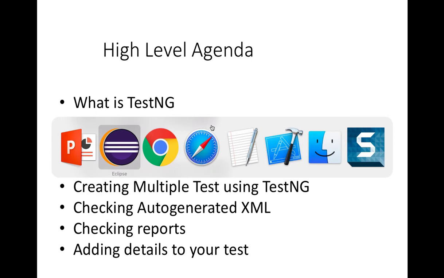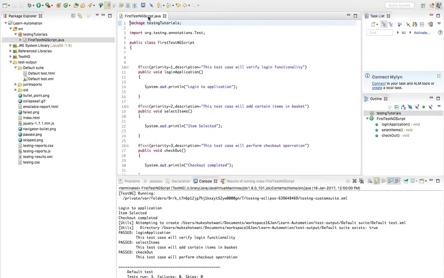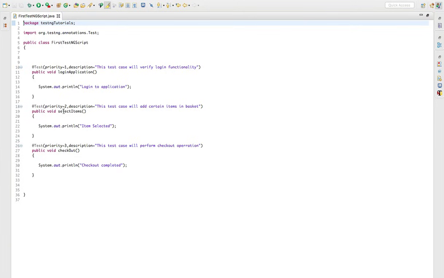Now I have one very interesting interview question as well. What if I give priority as -3? Will it work? So the question will come in this way: does TestNG support negative priorities? If yes, then what will be the output? So yes, TestNG supports negative priorities as well. If you give -3, -3 is less than 1, so checkout will execute first.